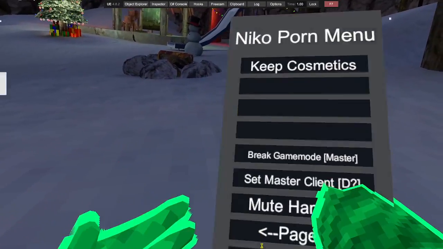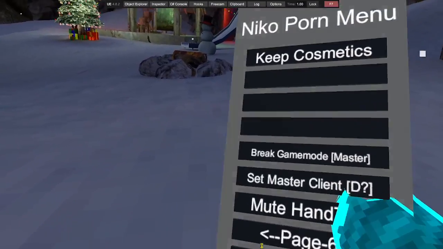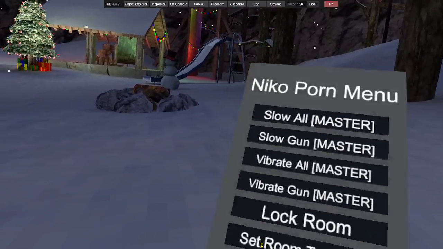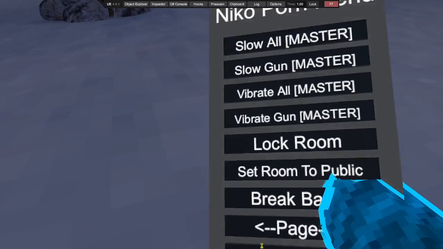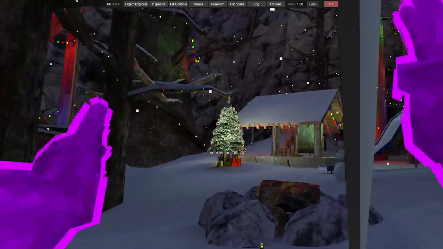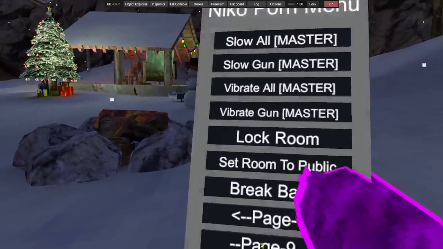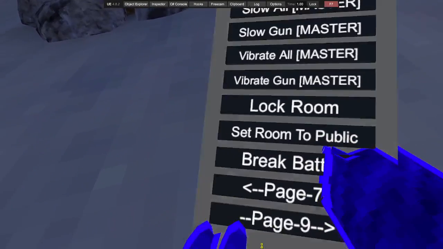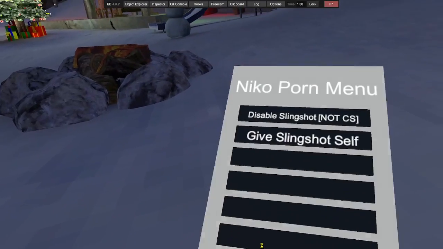Just keep cosmetics. Great, great game. This is not really anything. Slow all master, vibrate all, lock room. So if it was in a private room, you could lock it so no one else could join, and then set room to public. You set the whole room to public. You can't do that once you're banned.